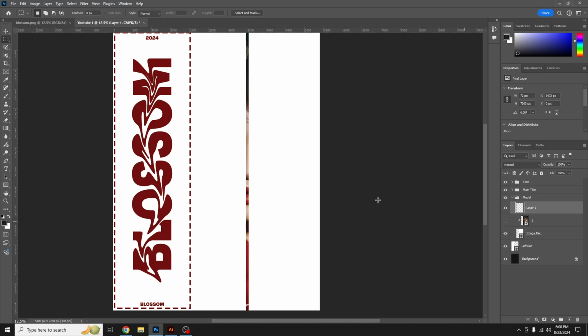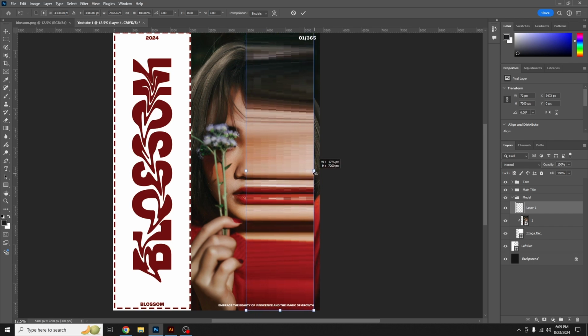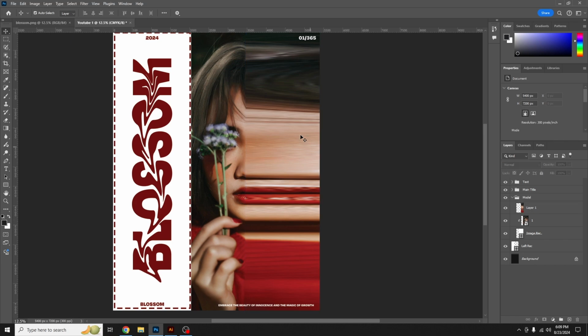That basically makes a line of the face, and once you're in there, you want to Control T on the layer, and you want to hold Shift and drag it all the way to the side. Right now it looks extremely funny, and it doesn't really make sense what I'm doing, but just bear with me.